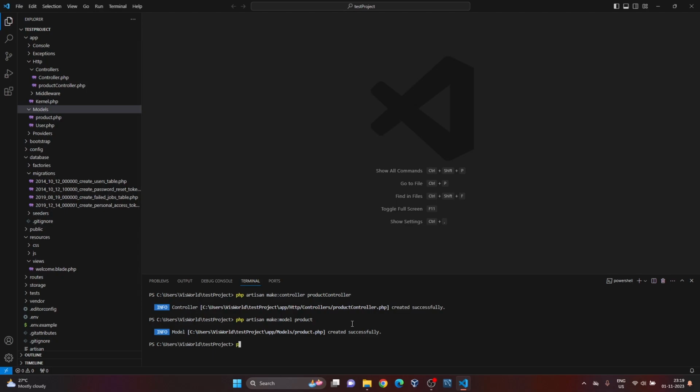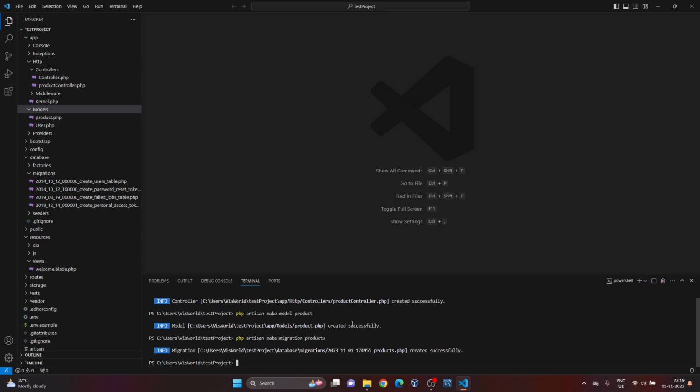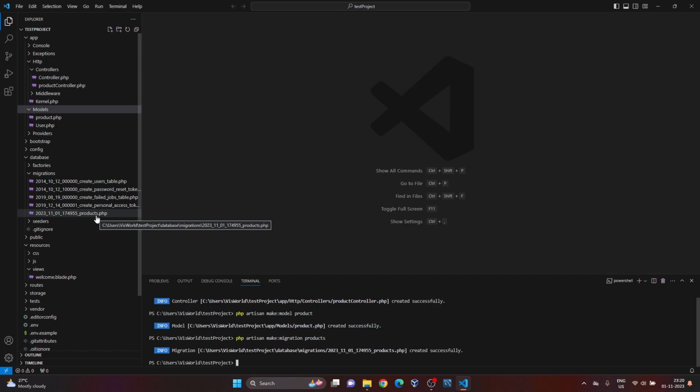Also to make a migration, php artisan make:migration, and then products. So we'll be using the plural form of the model. You always remember to use the plural form for creating migrations, not the singular form. As you can see, the default model created by Laravel itself is User, and the migration for it is users, not user. Okay. So remember to use the plural version of the model.